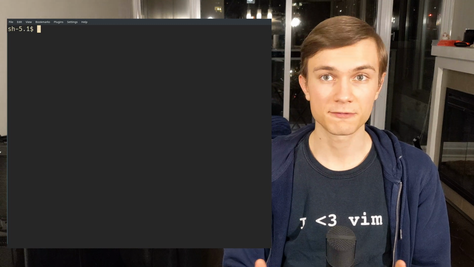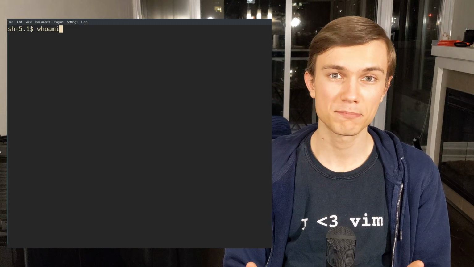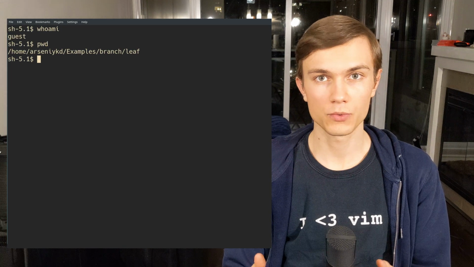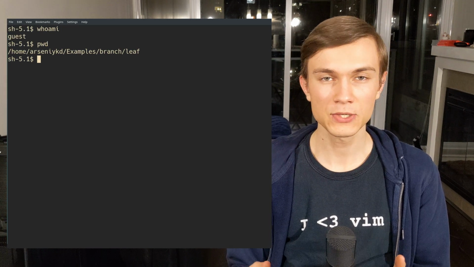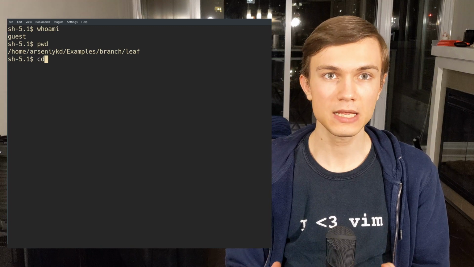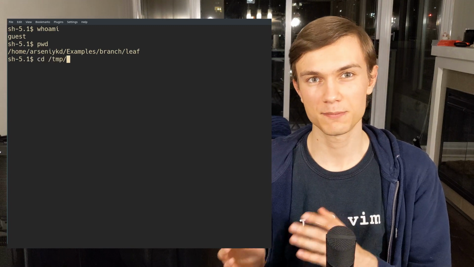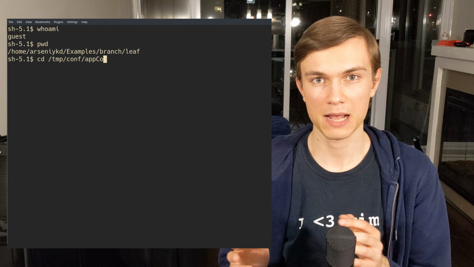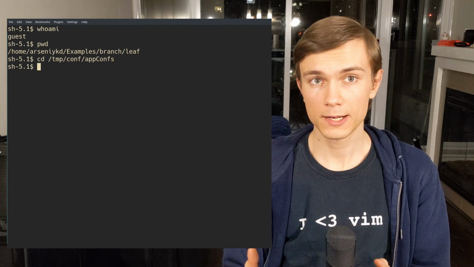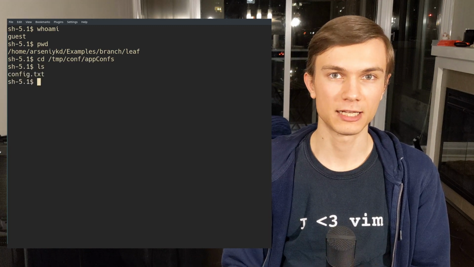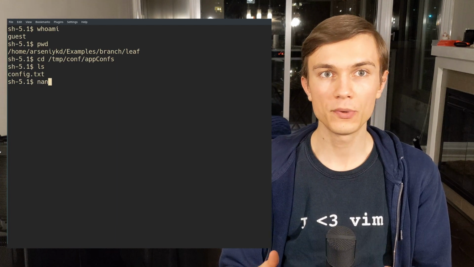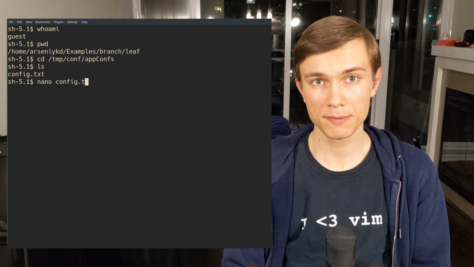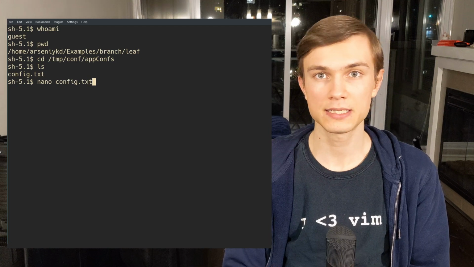You get your bearings at first by typing whoami followed by pwd. Now you know that you're logged in as guest and you're located not where you need to be. So you go to the directory you need by typing out cd followed by space followed by /tmp/conf/appconfs. Once there, you type ls to find the config file. In this case, it's called config.txt. So you open it by typing nano followed by a space and followed by config.txt.